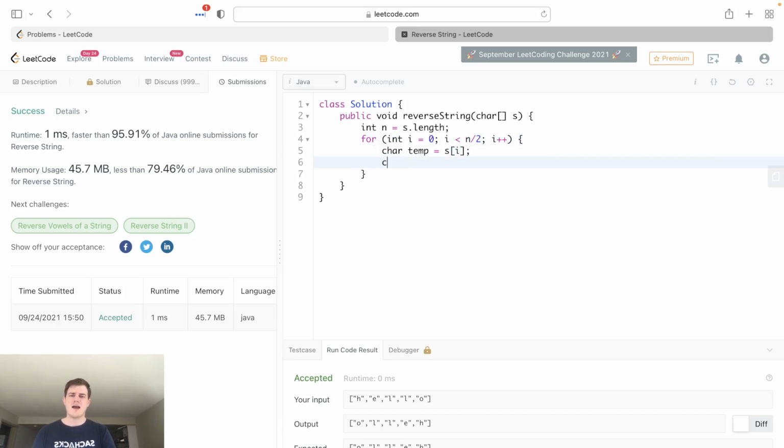So whatever's at the back is going to be whatever's at the end, or i from the end, sorry. So s[i] is equal to s[n minus i minus 1]. Because n minus 1 is the end, and then we want to go i from the end, right? So then what we can do here is s[n minus i minus 1] is equal to temp, because we temporarily stored that.